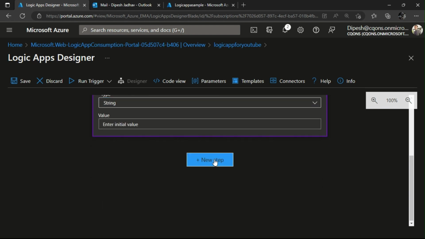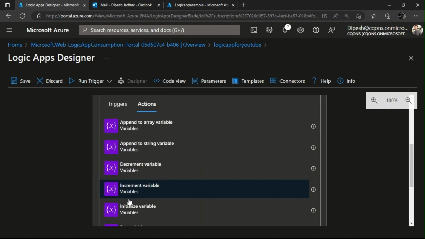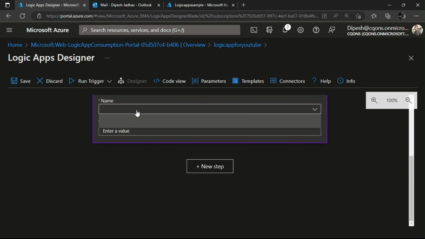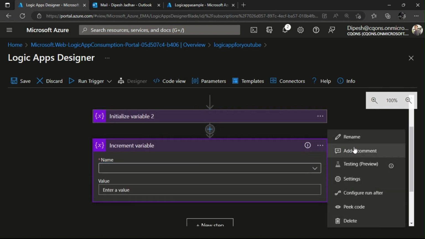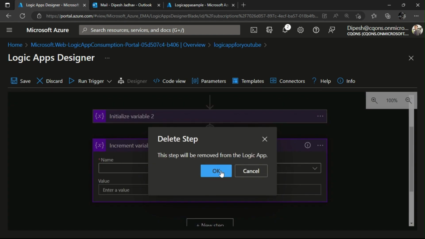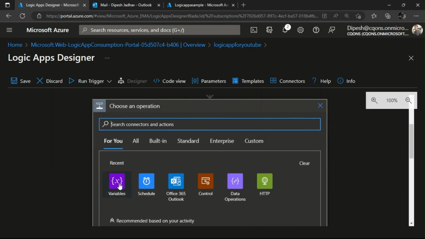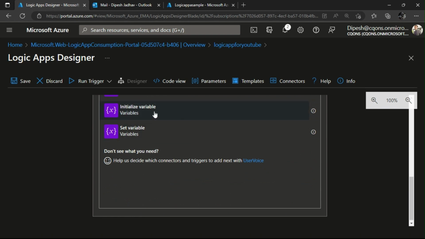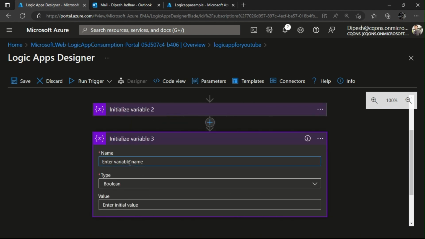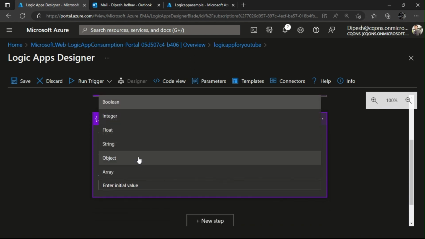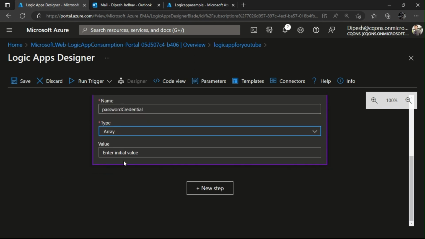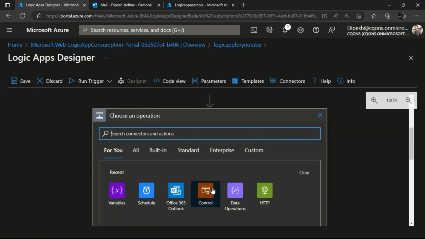And keep this as string as well. The third one that we're gonna use is password credential. I think we have to use increment variable instead of initialize. I'll quickly delete that. Select variables and initialize variable, password credentials, password credential, and then keep this as an array. Okay, so far so good.